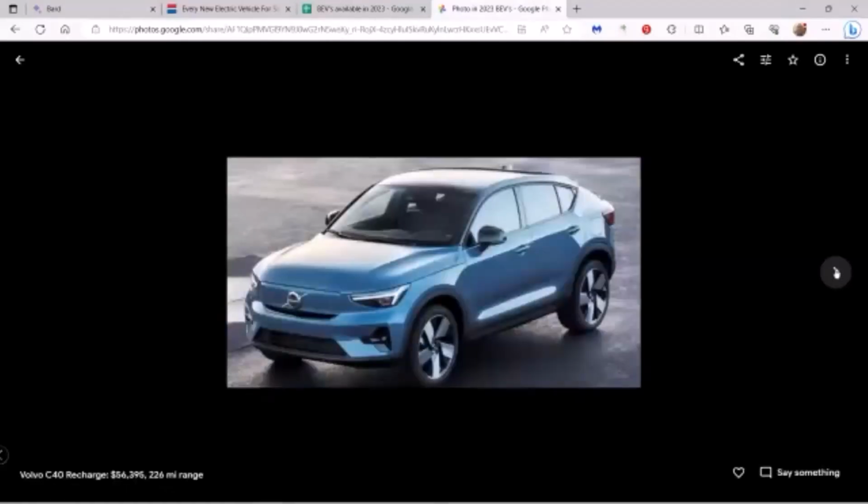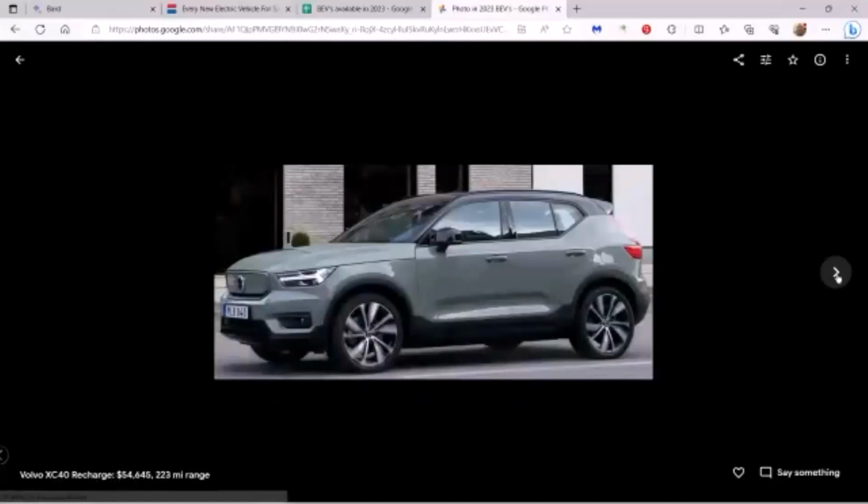Volvo is entering the electric market extensively. This is their C40 Recharge. So they've taken a C40 crossover SUV and electrified it. And the XC40, which is a larger SUV and electrified.